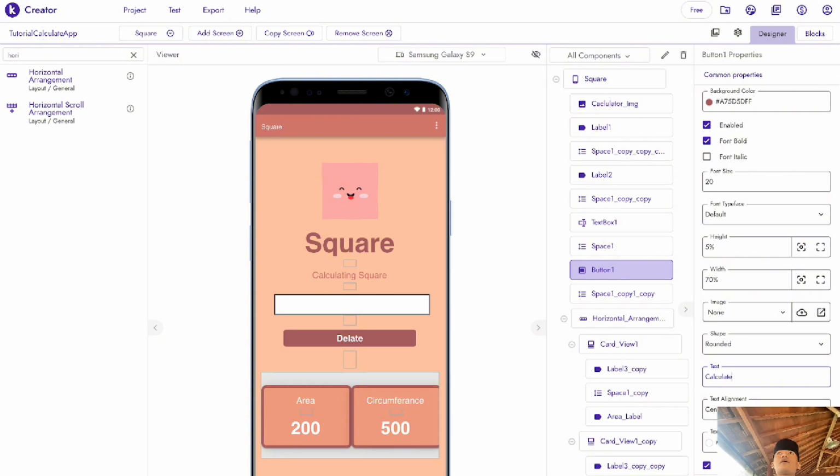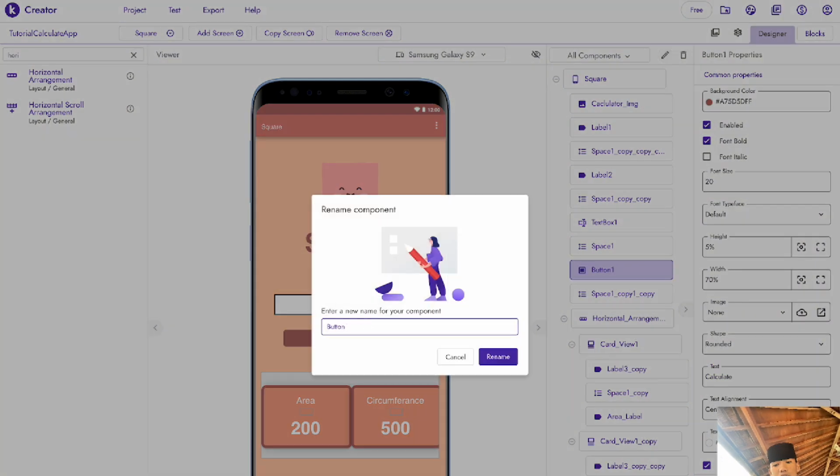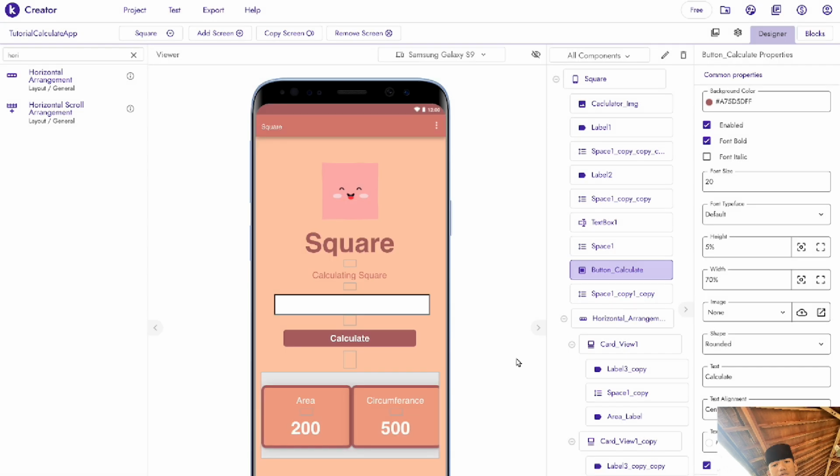So calculate there. And the next thing that we're going to do is to change the button one name to be button calculate. So then there, it's the final result of the square UI. The next thing that we're going to do is to code that with a decoration there, so that's perfect.